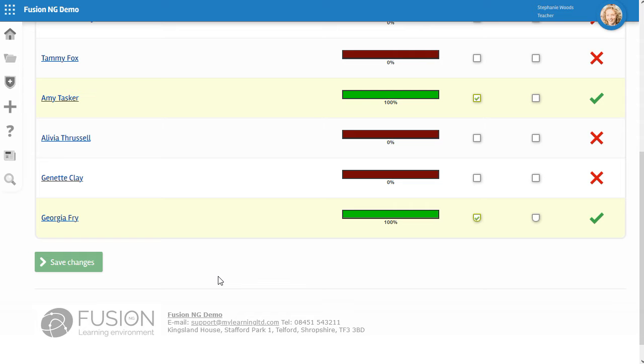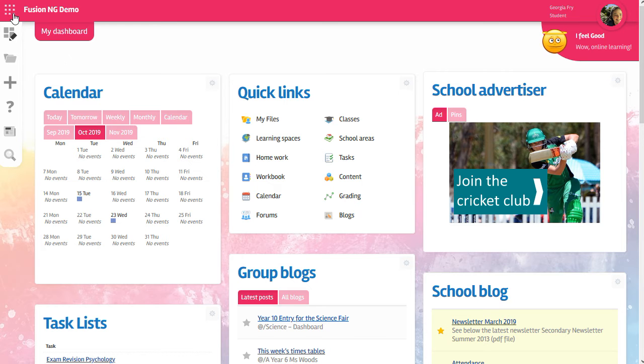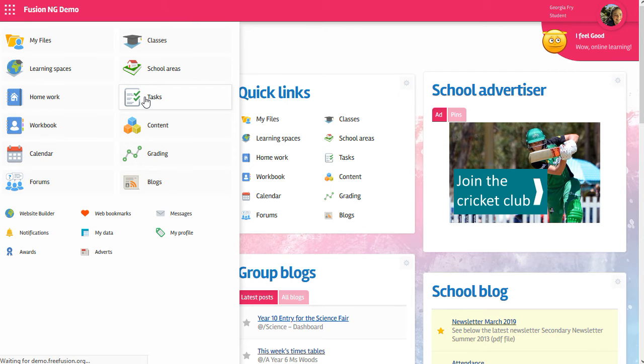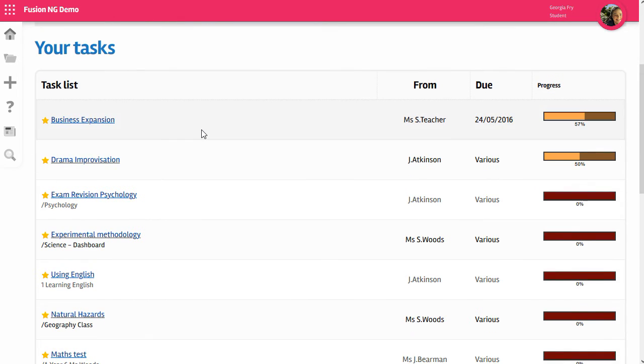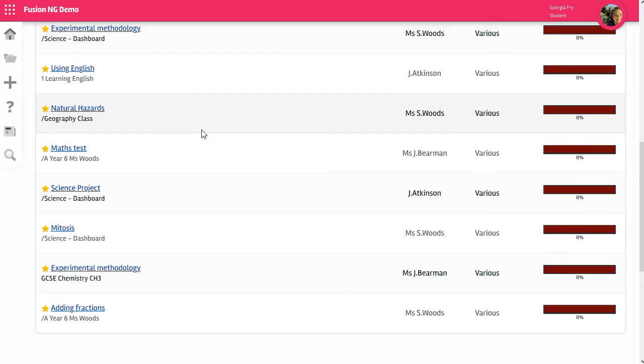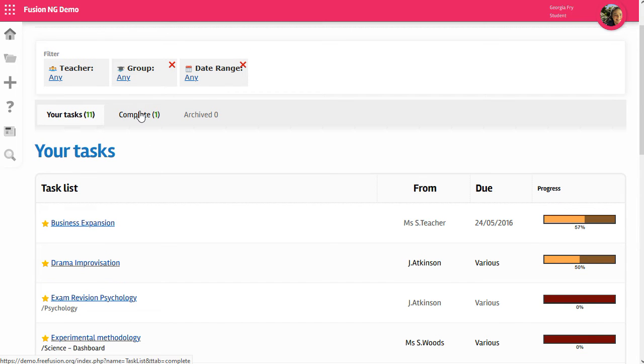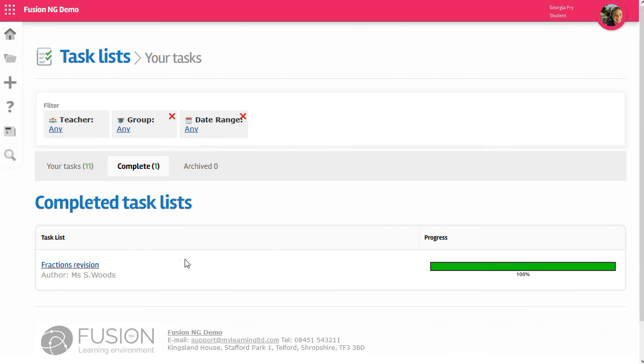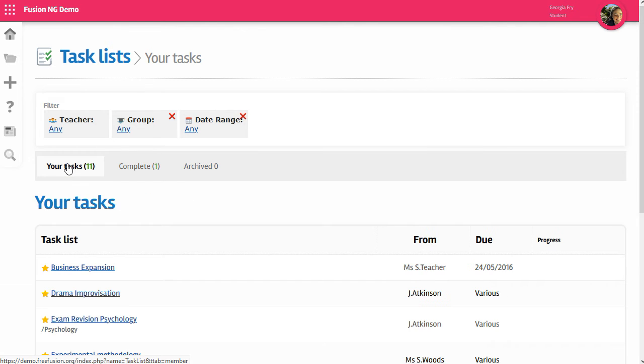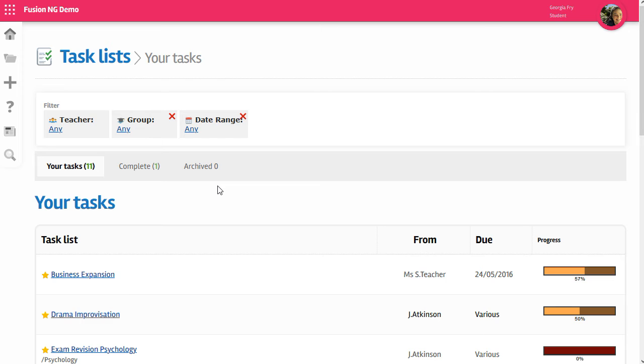So let's take a look at that. I'm in as Georgia and I just go to my task lists and I can see straight away that that task list is no longer in my list of tasks to do. It's now been placed in my completed tasks. This is very useful for students and parents because they know that only tasks that still have to be completed or task lists that teachers have not yet validated are in this list of task lists.